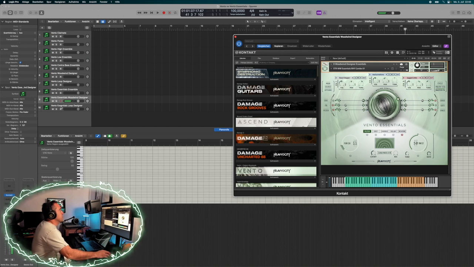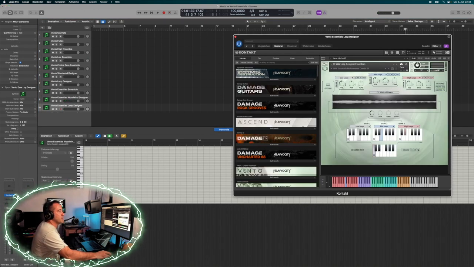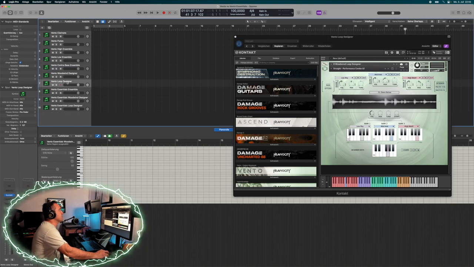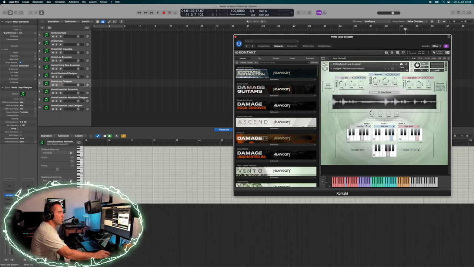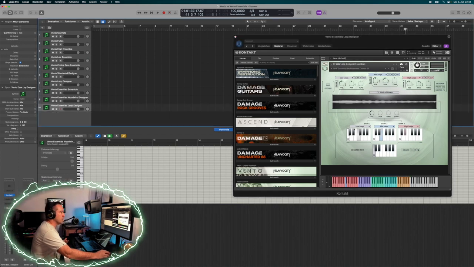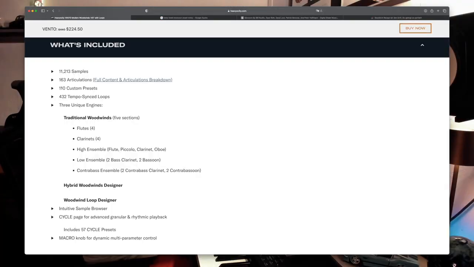And even in Vento Essentials, yes, you do have the loop designer. It's the same thing. You do have the designer where you have your designer keys where you can learn what to choose from. And even here, there is a little difference because in the loop designer from Vento, you see what you can choose from for bank one, bank two, or bank three. If you look at Vento Essentials in the loop designer, there are only the low loops, the mid loops, and the high loops. Yes, there is less content, obviously, but it's a very, very good starting point.